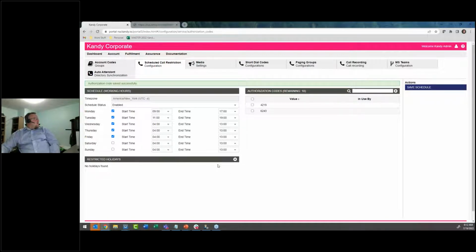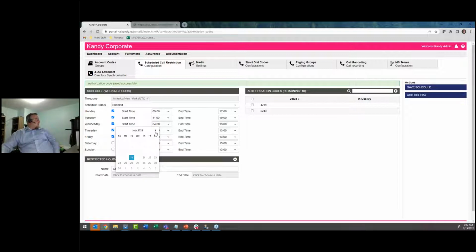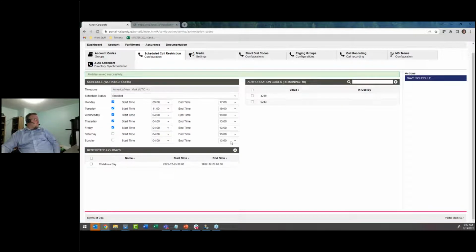Down in the bottom left-hand corner, we have restricted holidays. So again, if I were to click the plus symbol there, I can add in Christmas Day as an example. I can choose my start and end date. So Christmas Day is December 25th. I'm going to say I want it to start at midnight, and I'm going to end it at, I'm actually going to go to December 26th at midnight, and then I'll add the holiday over on the right-hand side of the screen. So now we have Christmas Day added.